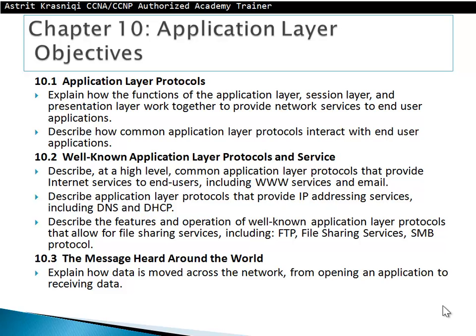Then we describe the features and operations of well-known application layer protocols that allow for file sharing services, including FTP and the SMB protocol. Then we move to Section 10.3, The Message Heard Around the World. Here we explain how data is moved across the network from opening an application to receiving data.